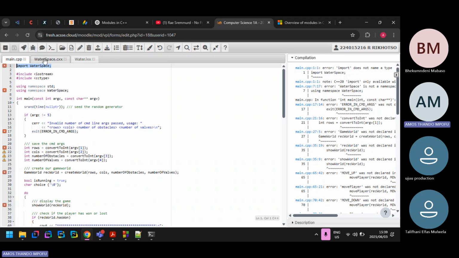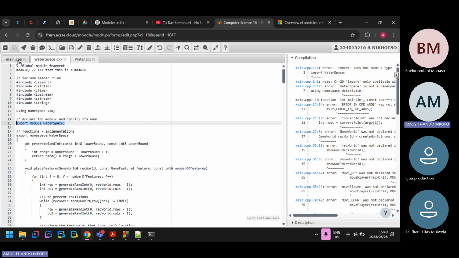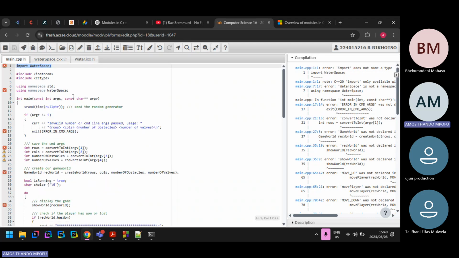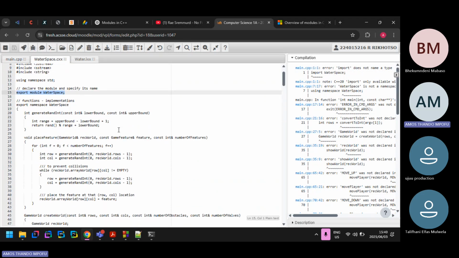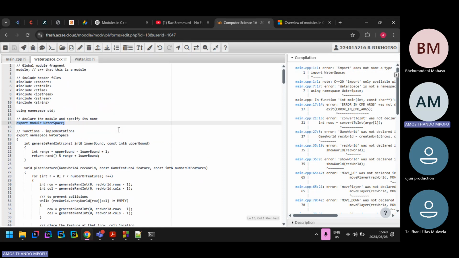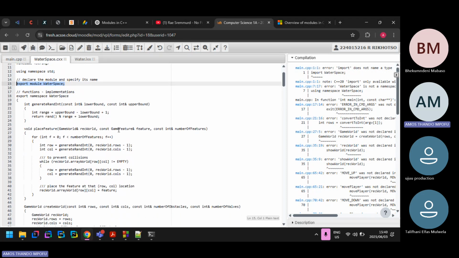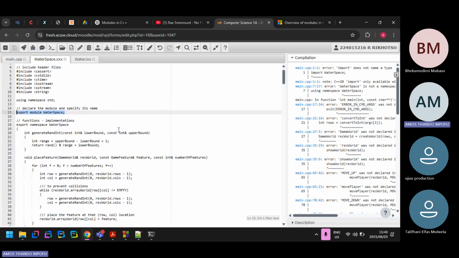Yeah, so that's pretty much all you have to do for this. The thing is, it's just that VPL is not picking it up. It doesn't know what we mean when we say export, which is weird. So yeah, that's why it's not running. But it should be running because we did follow the instructions.